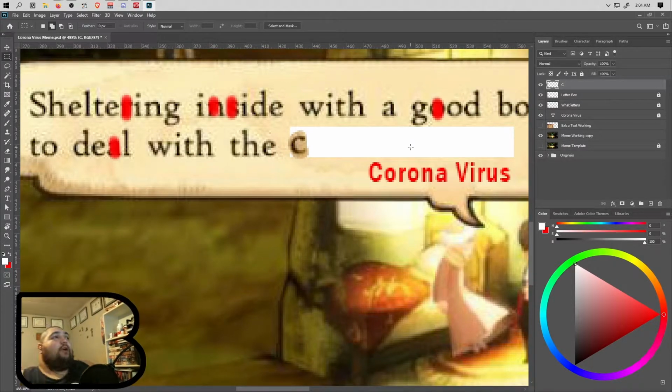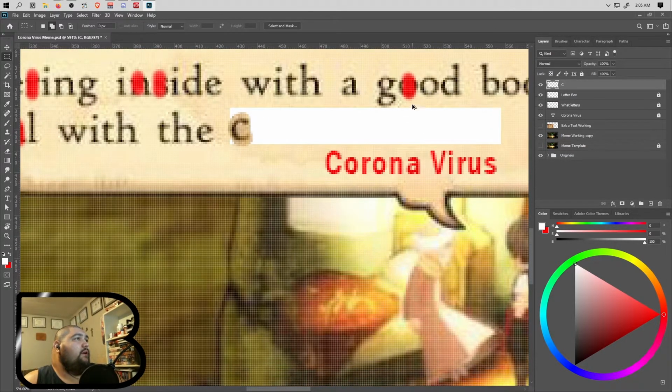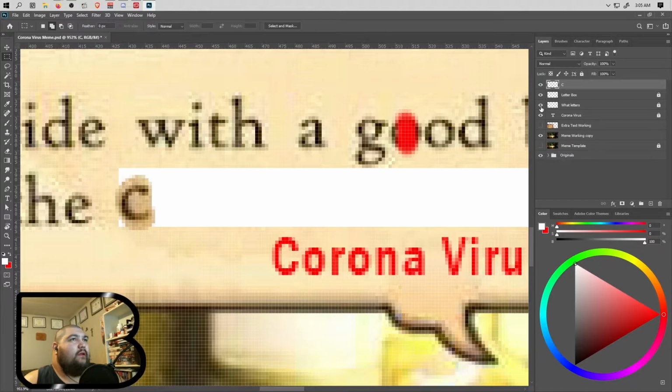So that's got to be bigger, right? It's going to be filling most of it height-wise. But let's just get all the letters together first before we start thinking about how they're going to be. So we're going to go ahead and just turn off what letters.